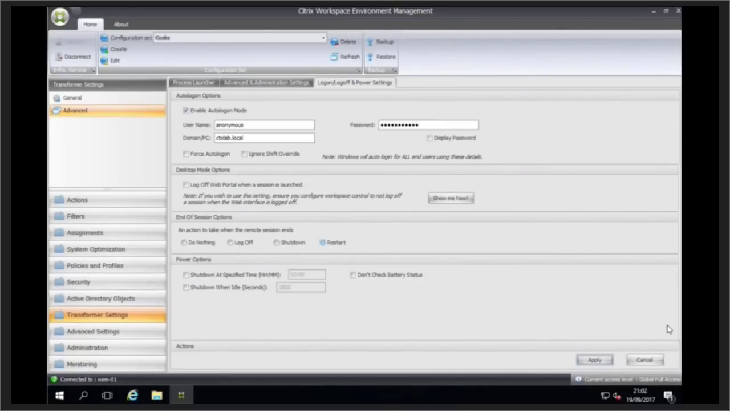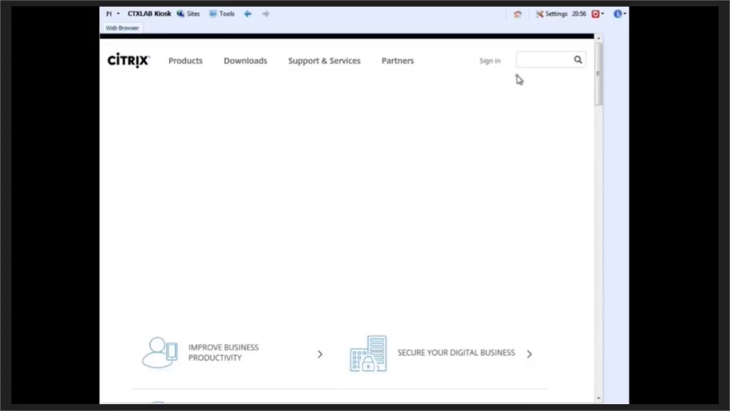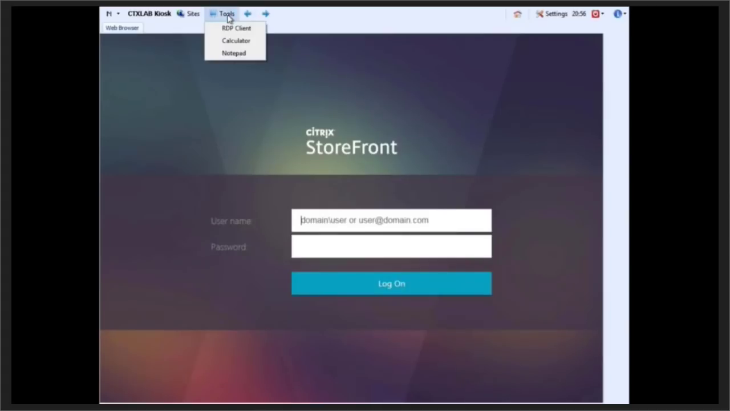And I'll just show you, this is one of the kiosks. So this is a kiosk when it's working, when the Transformer policy is applied. So as you can see at the top left, it shows the CTX Lab kiosk display name that we gave it. And then we have sites. So I've got Citrix, Microsoft, and Northscale. I added Microsoft and Northscale in as well. So I click on Citrix, that loads the Citrix website up. And then I can use the navigation button to go back, and I go back to the Storefront login page.